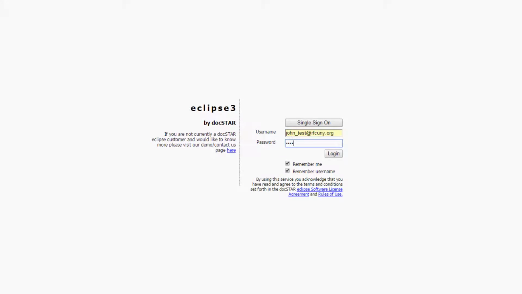Now to log in. You will be using the Windows login given to you by the RF. It is your email: first name, underscore, last name, @rfcuny.org. The password is the same one as you use to log onto your computer. Once you're set, click the login button.